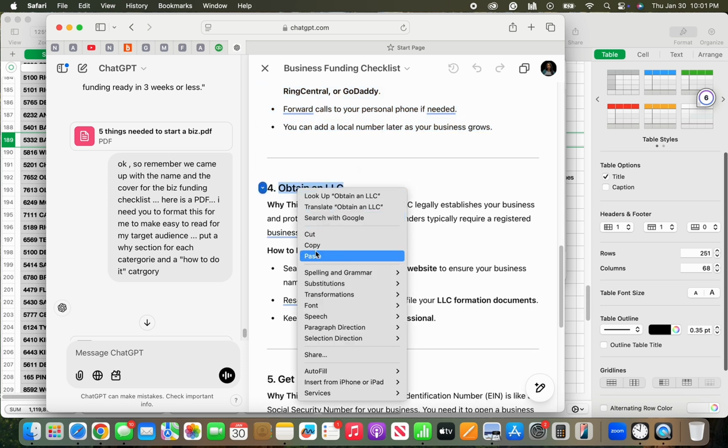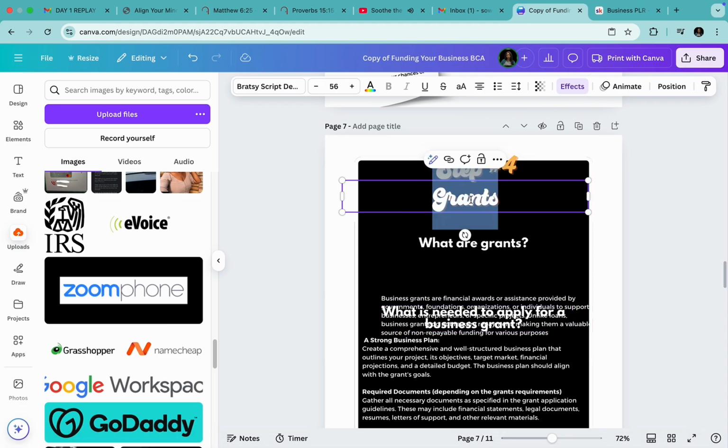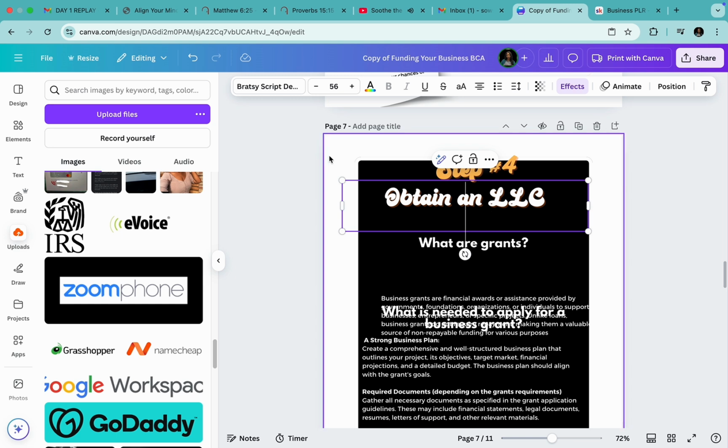All right, so we're on step number 4 right now, which is obtain an LLC. You do not get an LLC first, guys. You get a business address first. It's important that you do these steps in order. But we're going to paste it in there.